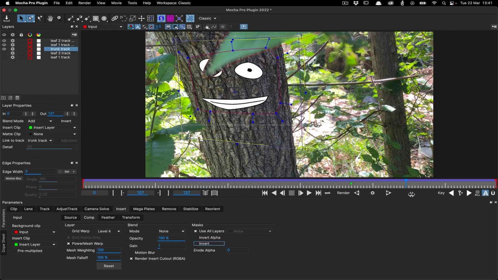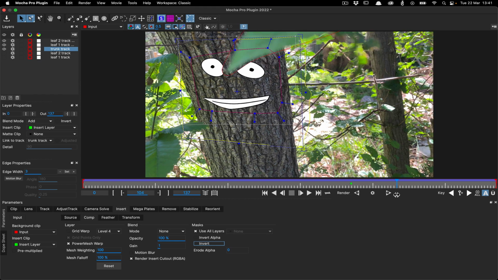Now, there are two approaches here to refine the roto for the leaf mats. One, we take the existing track mats we made here and refine them, or two, we create two new roto shapes from scratch and link to the tracking data. I'm going to take the second approach and create new roto shapes just in case we want to retrack this project and need the larger garbage mats again.